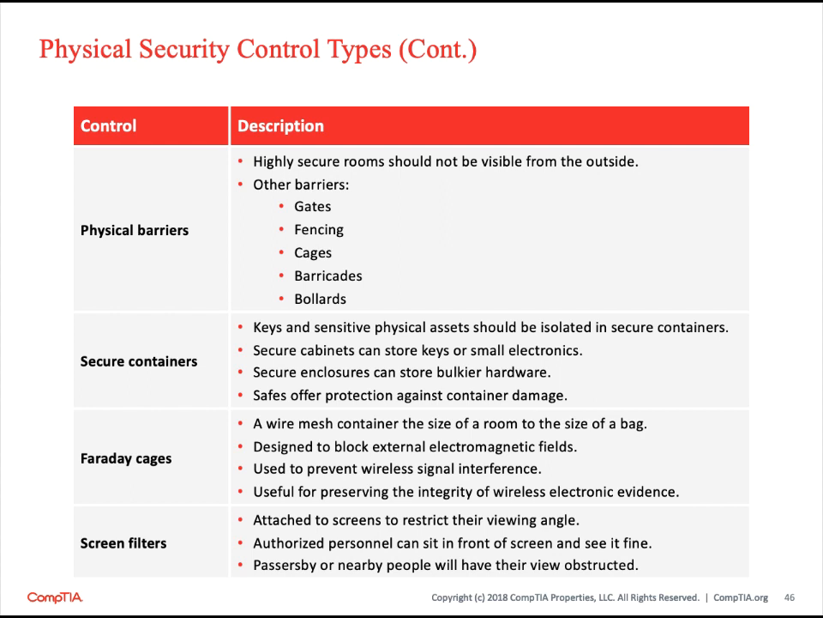Screen filters. Screen filters are attached to screens to restrict their viewing angle, so only authorized personnel sitting in front of that screen see it just fine, and a passerby or anybody nearby can't really see it. If you sit at the bank, not in the line where you see the teller, but in the office with a bank employee, normally they have these filters. They're looking up all your information, and their screen's tilted to the side. You can't see anything, because you're at an angle, and anybody passing by cannot see that.